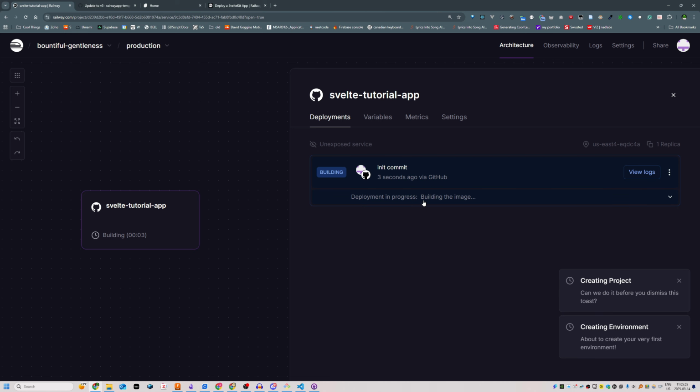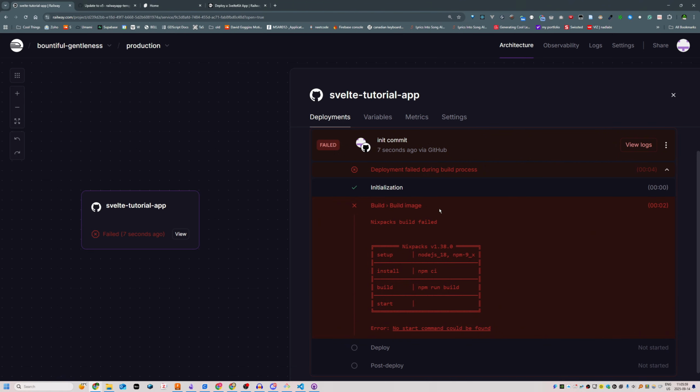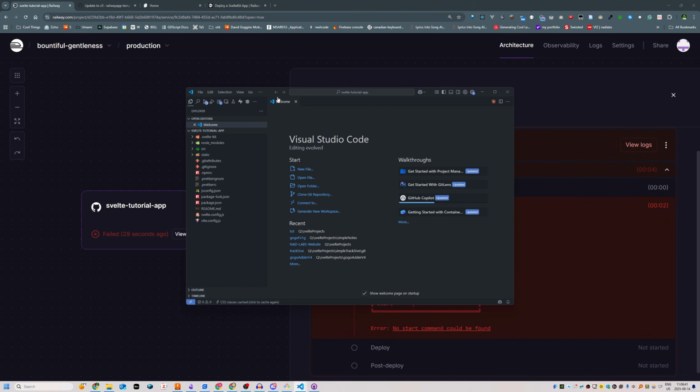And it was so frustrating because I don't want to use Vercel, but you know, Railway seems so promising, but how do I make it work? So you can see over here, we have deployment failed during build process. Let's read the error. It says build image, Nixpacks, build fail, and it says why? Well, we don't have a start command. Okay, so how are we going to specify a start command?